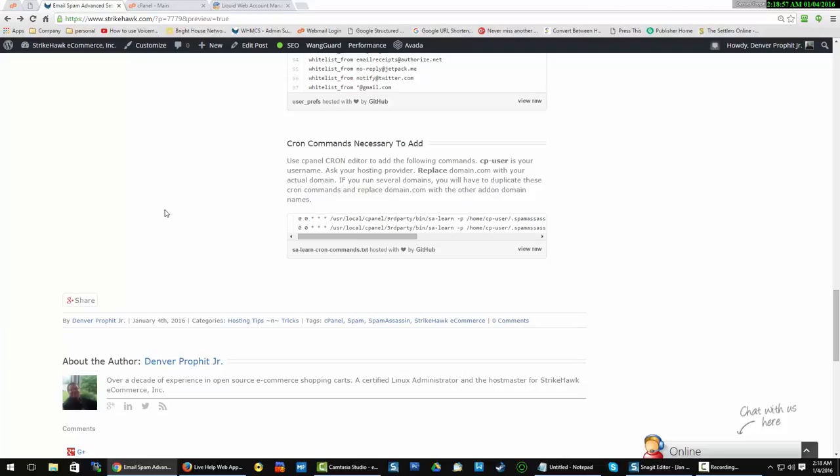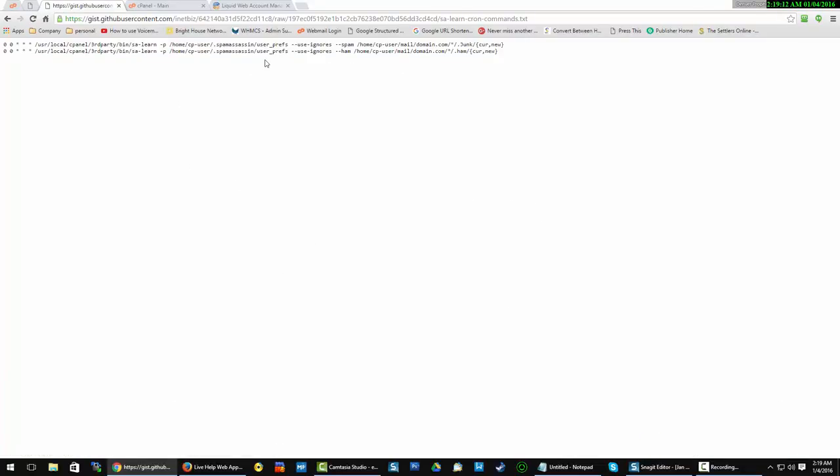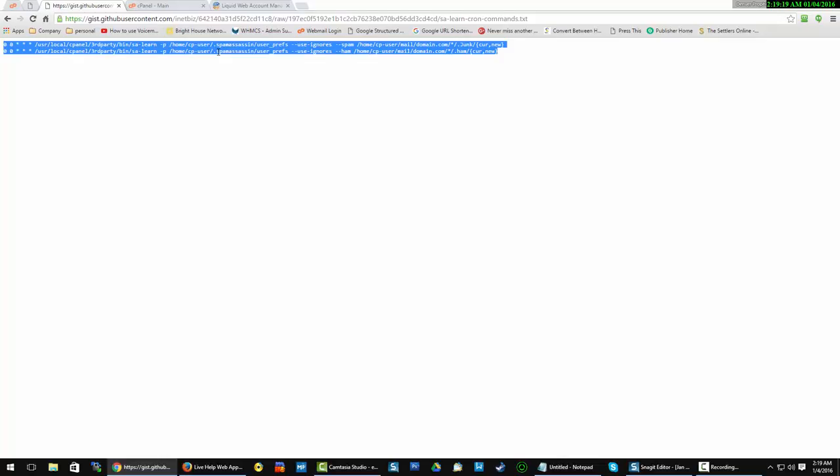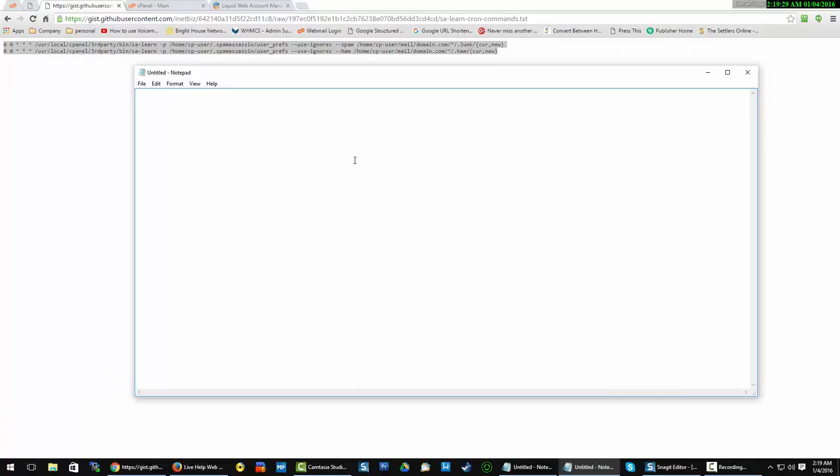Okay, you're almost done. So you need to come back to the blog article again, and you're going to add a job to your account that runs automatically overnight. So put this into your text editor for now. We're going to do the Control A and Control C to copy it to clipboard, and then we're going to call up, I'm using Notepad, and put it in here. And let's reduce that for now.